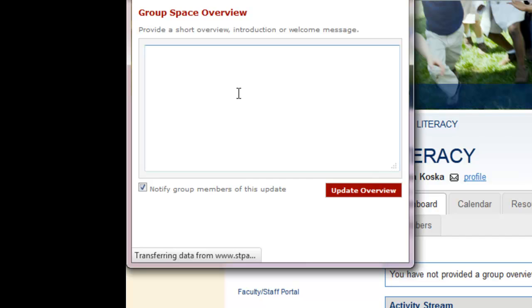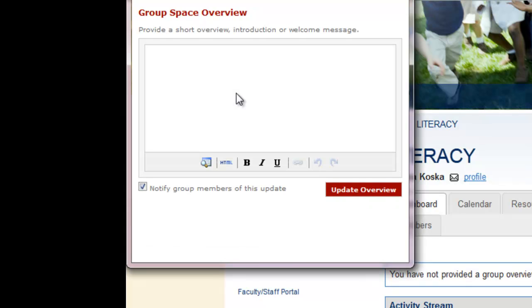I clicked on the little pencil, I type in what it is, welcome class, and then type in whatever you want. Down here you'll see there's other things. We can play with HTML if you know that, bold, italics, underline. There is a possibility for inserting things, undo, redo.